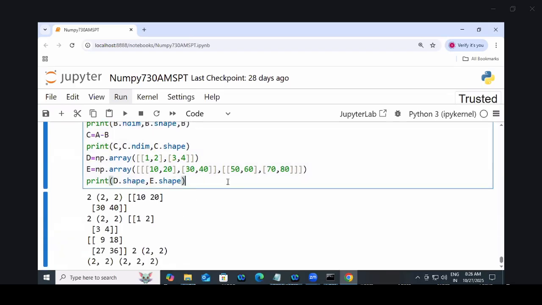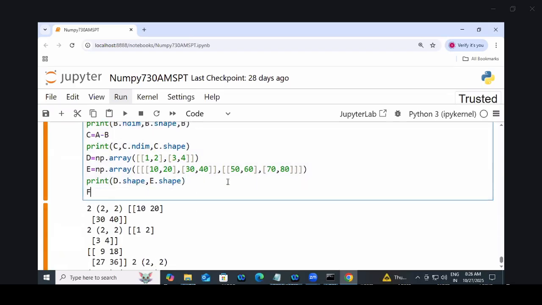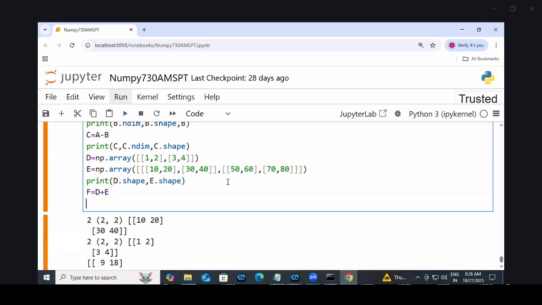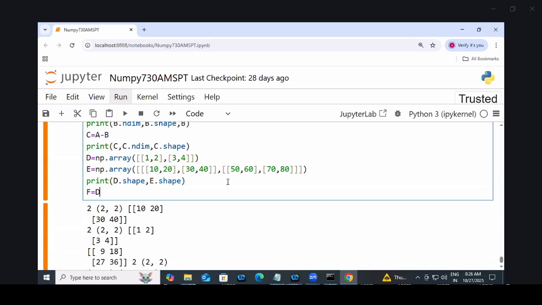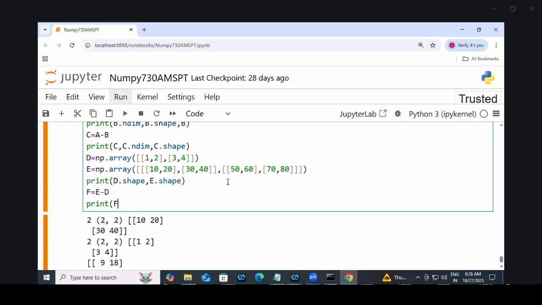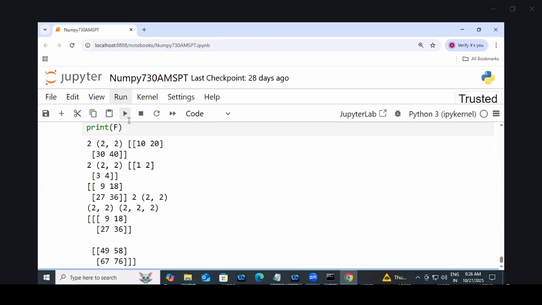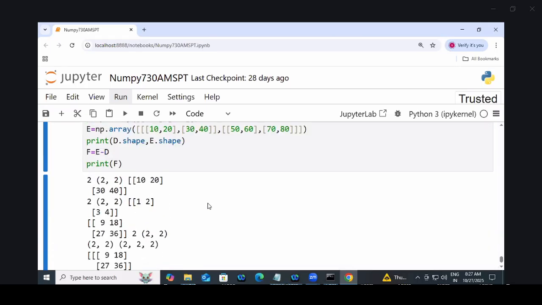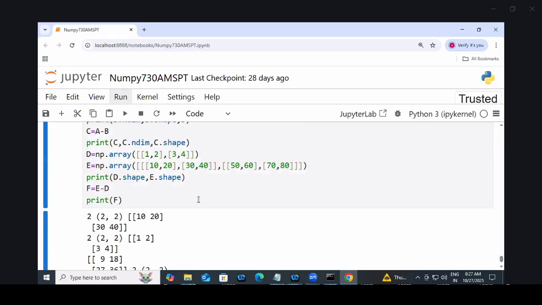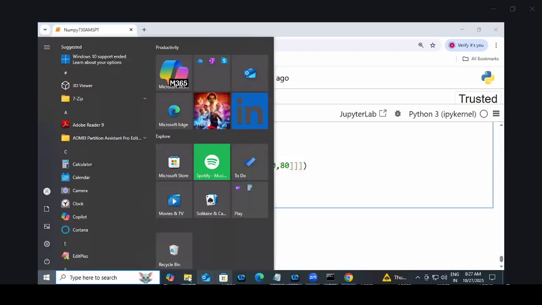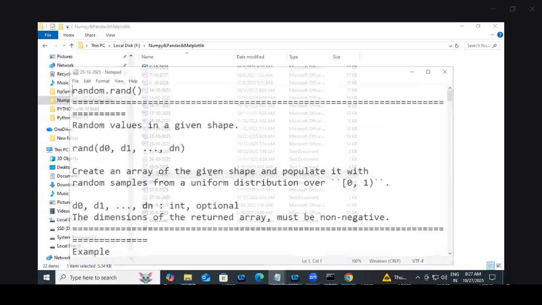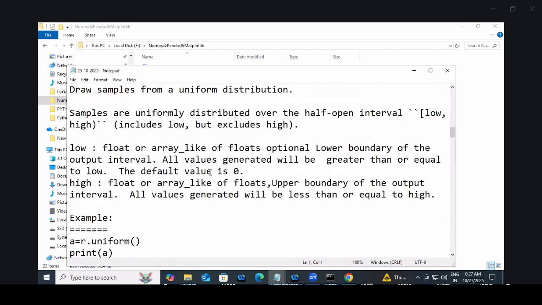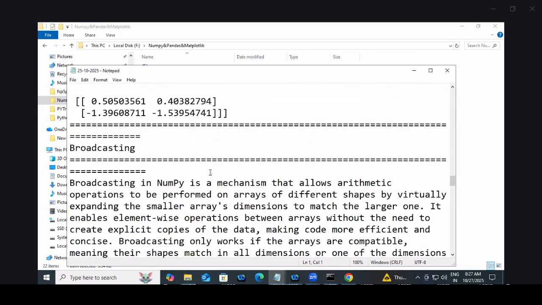So what will happen if I write F equal to E minus D, and print F? You can see here it is done. Yes, because what is the rule? There are a number of rules. What is the next rule?